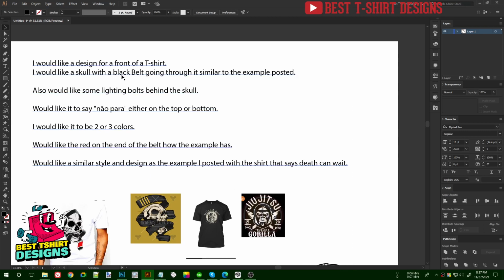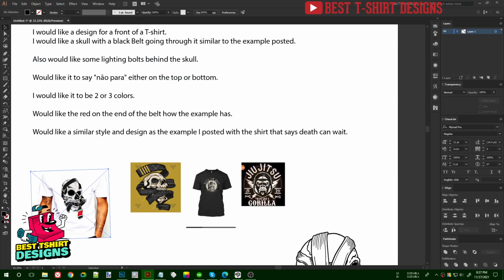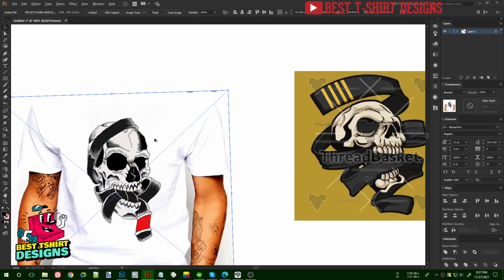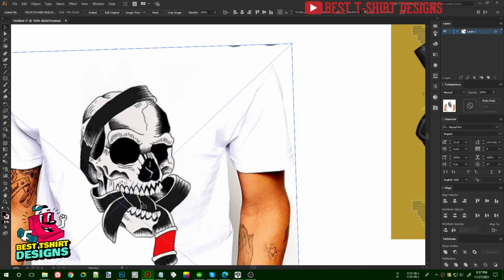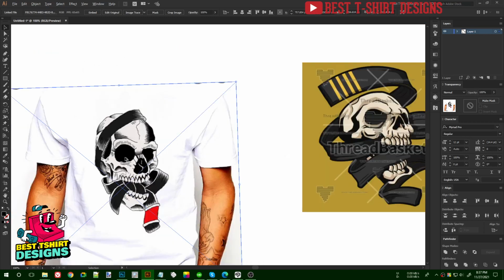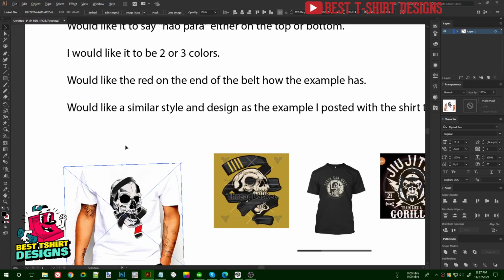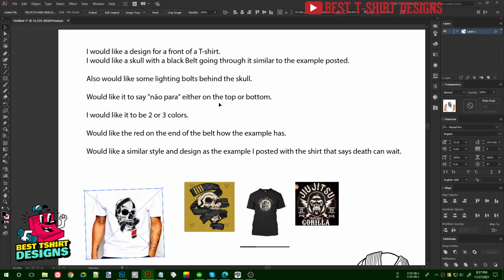And this is the contest description: I would like a design for a t-shirt. So skull with black belt going through it, similar to this example. So this is the example the client posted, and as you can see, this is the skull and the black belt going through the skull. So this is the example the client liked and he wanted something similar.